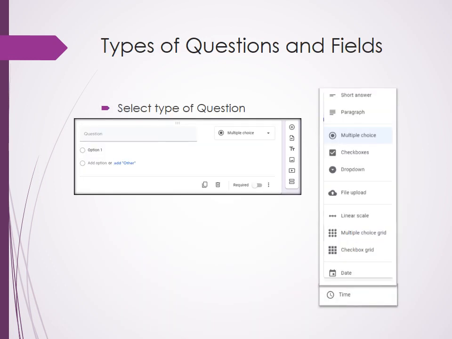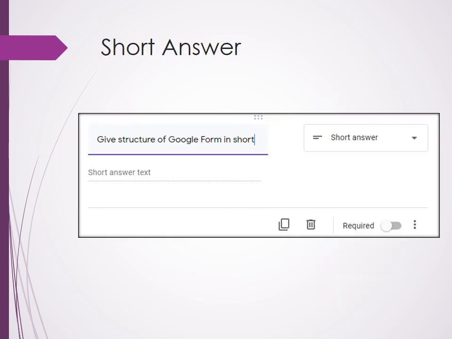Now the types of questions. There are around 10 types of questions that can be handled using Google Forms. This is the list of the questions: textual, numeric, and choice based. We are going to see them one by one. The common question is the short answer question. With this type of question we may ask the name of the student or just a formal introduction about the student.